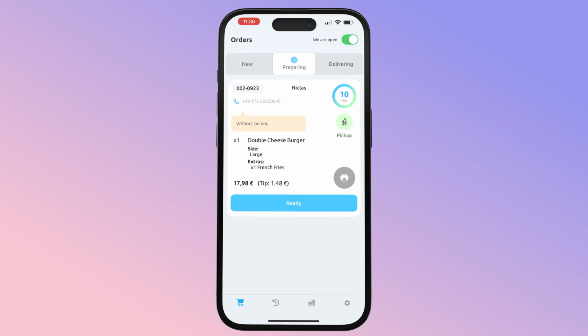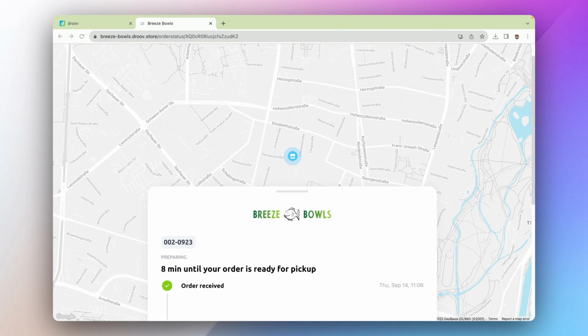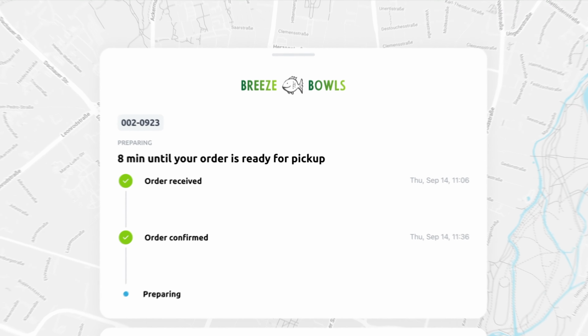Now this interface should be very familiar to you because it's very similar to what we did in the web app, now doing it in the mobile version of it, which is more convenient if you ask me. Let me fast forward it. Now we have 8 minutes left until our order must be ready, and that is exactly what our customers see on their order status view.